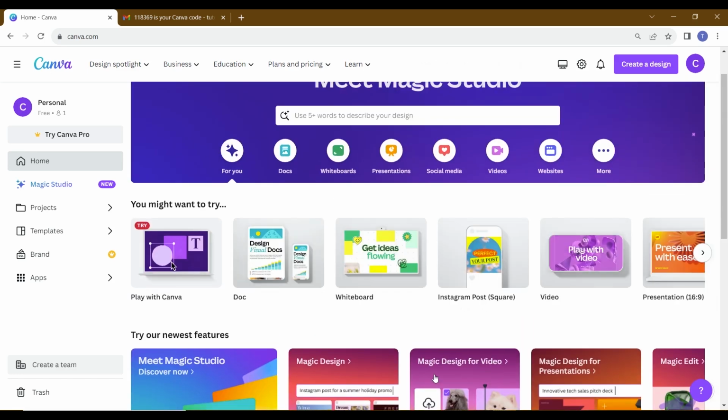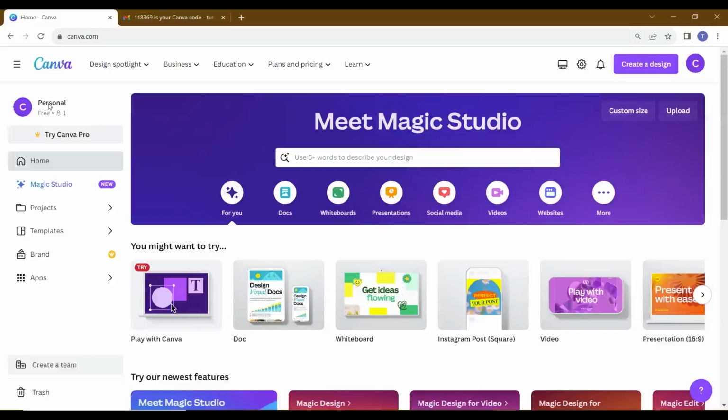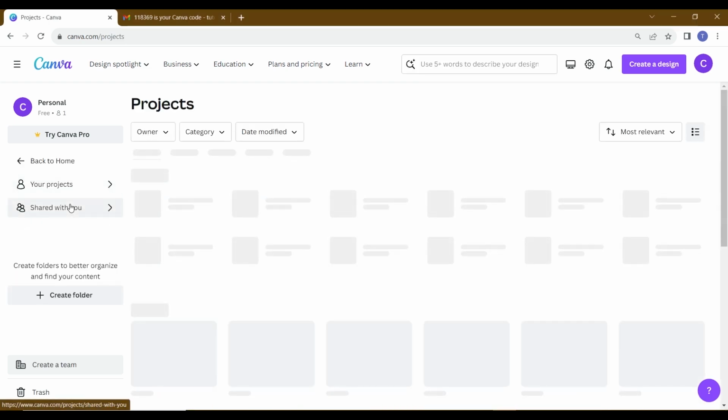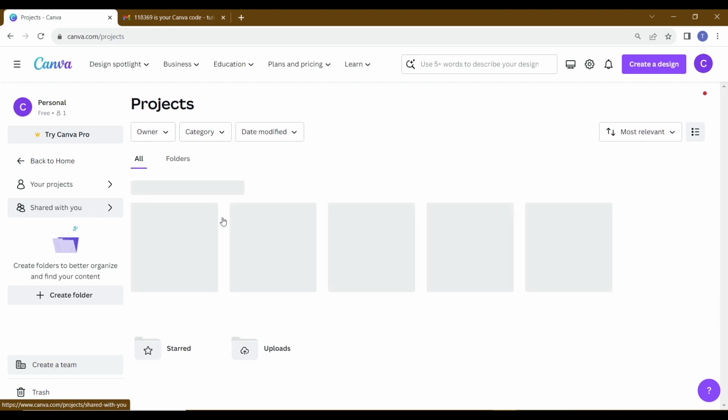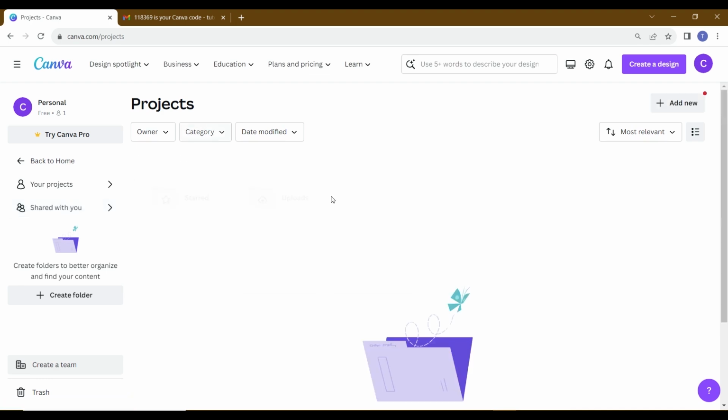Now that you have created your Canva account, let's explore the user interface. Understanding the layout and how to navigate Canva is crucial for creating visually appealing designs. On the left side, you can see your personal account is showing there. On the left side we have the home button, Magic Studio, and the projects.